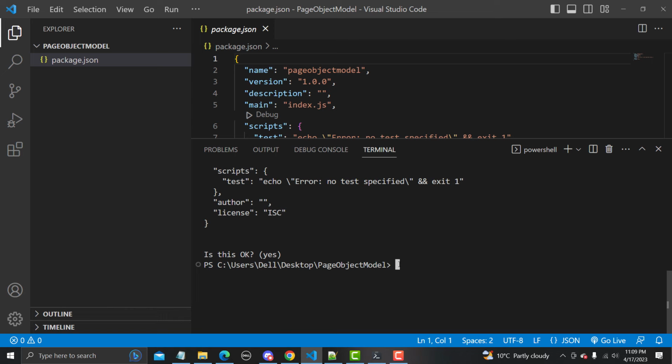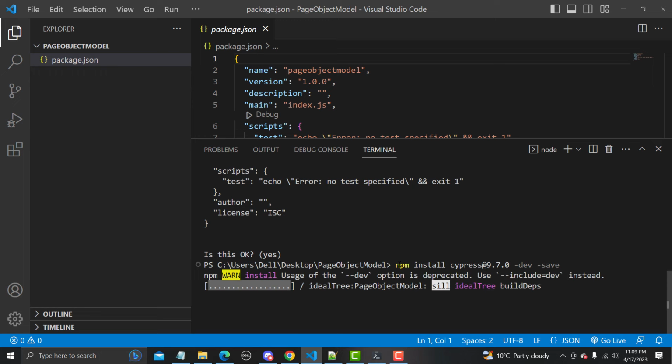For installing Cypress, we need to use a command called npm install cypress. I will be using a specific version here, which is 9.7.0, then --save-dev. It will install Cypress version 9.7.0 in my system, and once it is installed we will proceed further. Because many people find difficulties since they don't find the folders after the installation, let me show you how you will get those folders here.